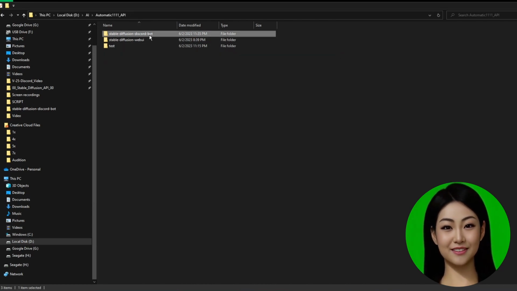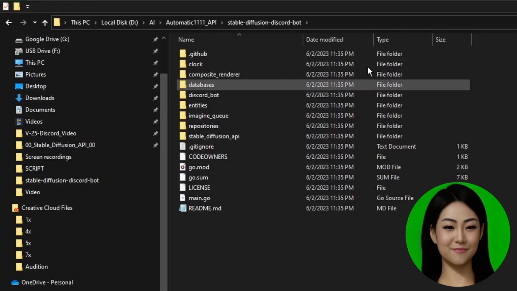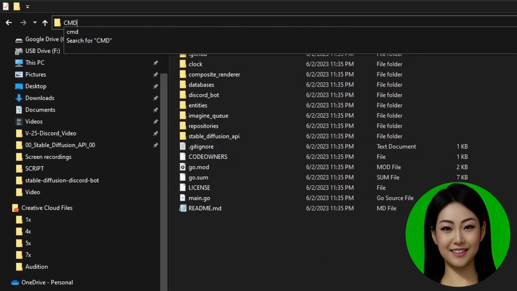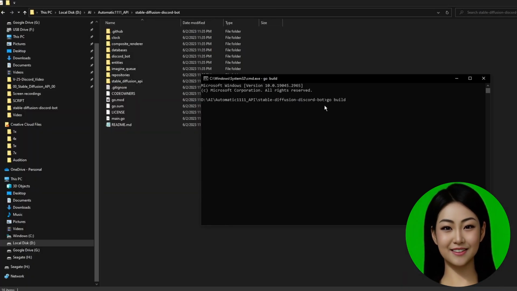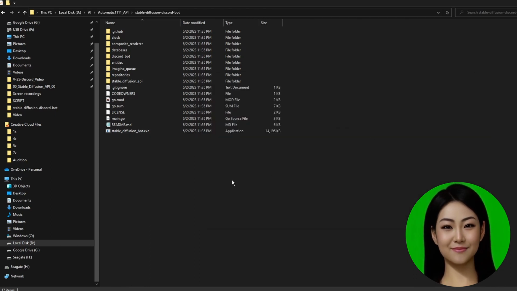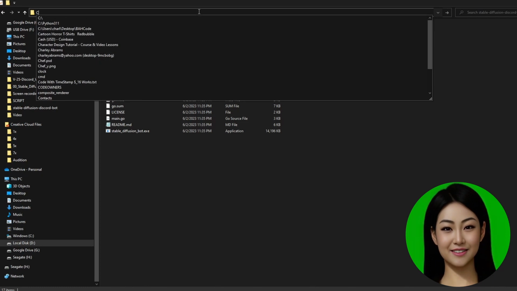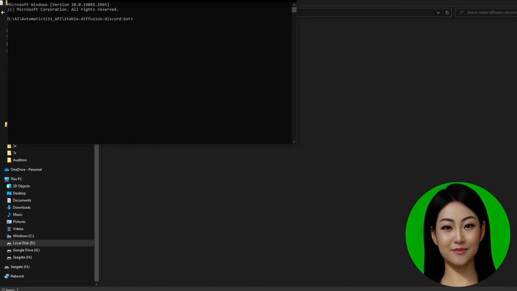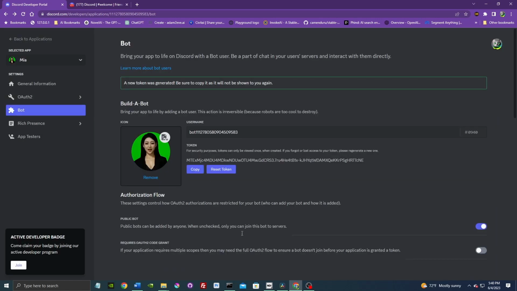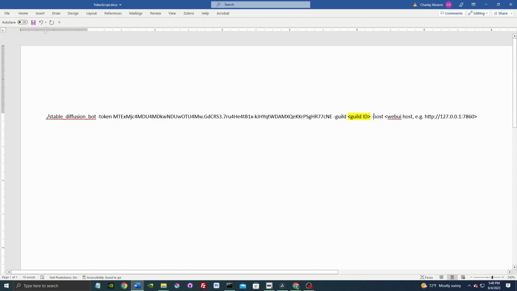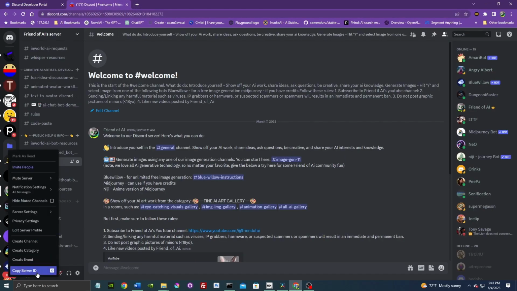Now go to the new Stable Diffusion Discord bot folder. Open the command window again by typing cmd. Type go build to create an .exe file and then close the command window again. Good, we are almost there. To start the bot, we will update the sample run code by adding the Discord bot token that you copied and saved earlier, which will replace the bot token placeholder in the sample code, as well as your Discord server ID, which will replace the guild ID portion of the code.